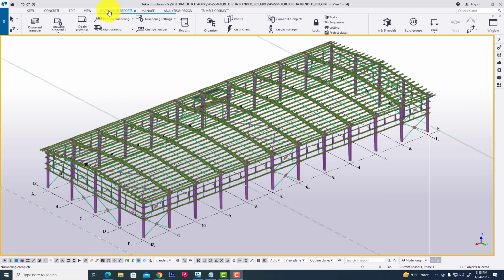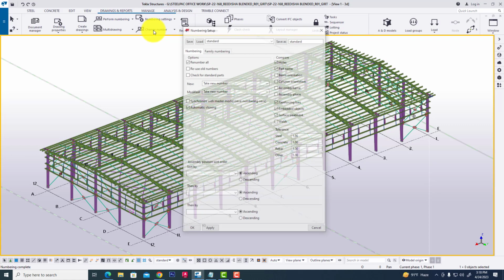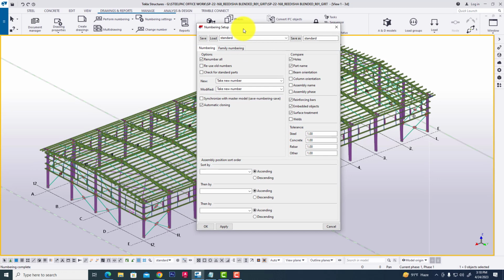First, click Drawing and Report, then Numbering Settings, then click Numbering Setting. So we can show the numbering setup dialog box. Then under Numbering, click Renumber All. Then click Take a New Number, apply, OK.